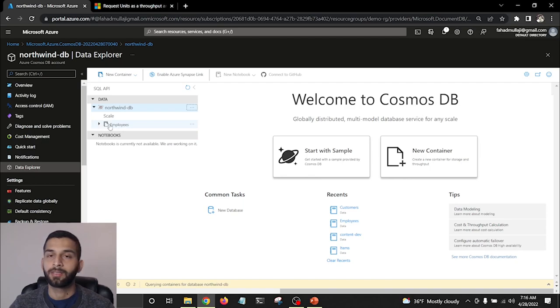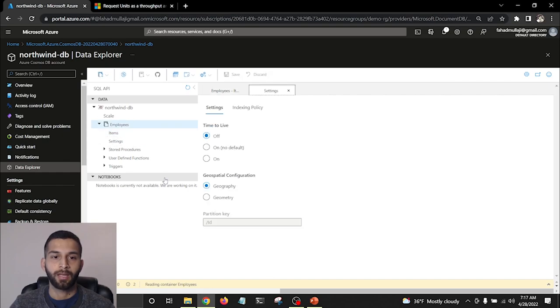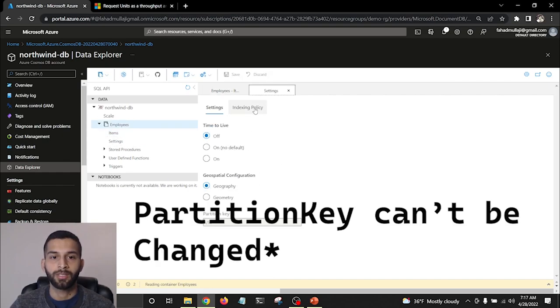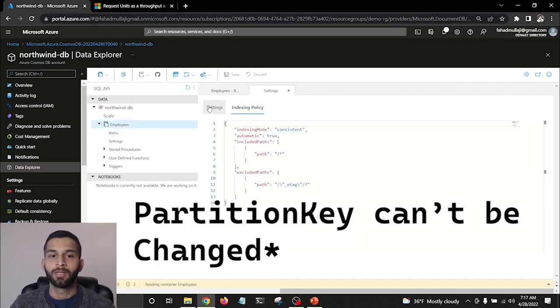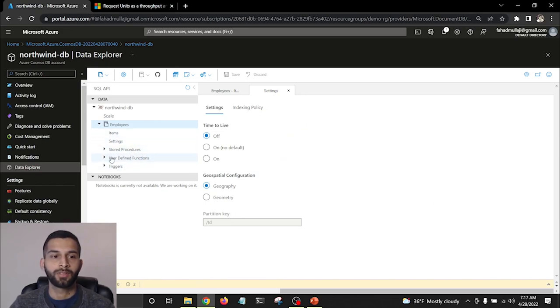You can see that it created a container employees, and here we have items where you can look up the items. We currently don't have any items. You can go to settings and change the partition keys and indexing policies. Those things you can change here. And you can also create stored procedures, user-defined functions, triggers, but we are not going to get into that today.